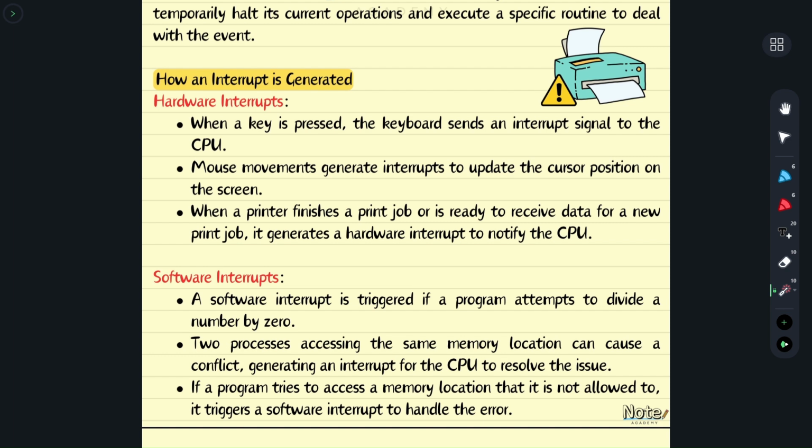All right. Next up, when a printer is finishing a print job or it is doing something, right, and let's say suppose that it runs out of ink or something like that, it will send an interrupt, which is basically a signal to the CPU to tell the user that we have run out of ink. All right. So those are basically just examples of hardware interrupts. Next we have software interrupts.